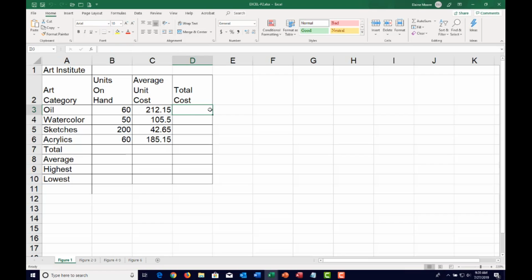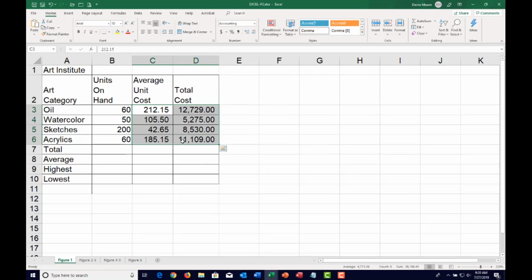I notice we do not have total cost, so let's quickly put in total cost, which of course is equals units on hand times our average. Just drag that down. And then we're going to format, just put a comment for these. So I'm going to put our total in as well. Auto sum, so we see our formatting and everything else.